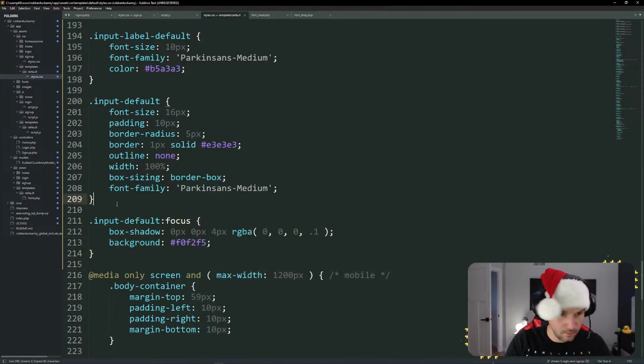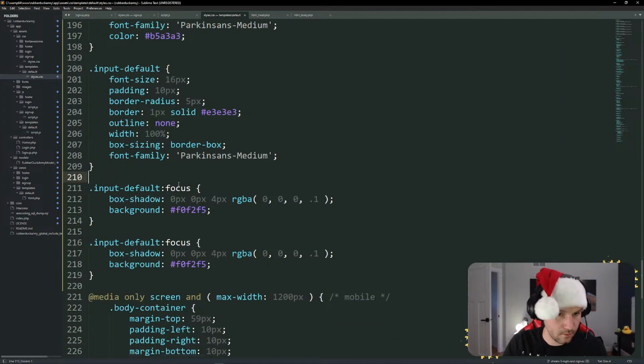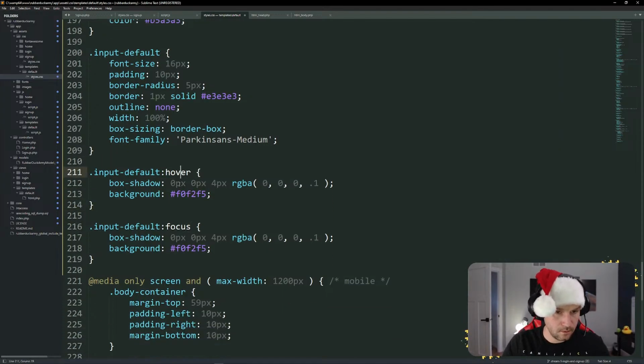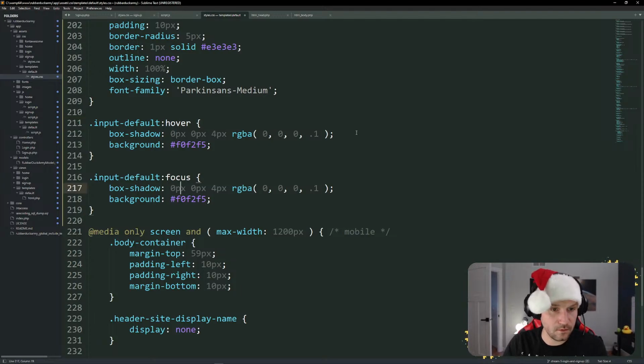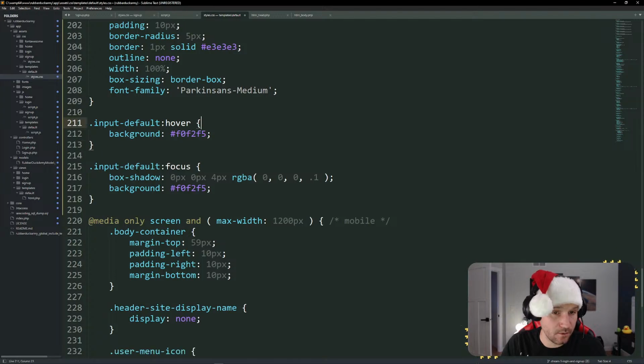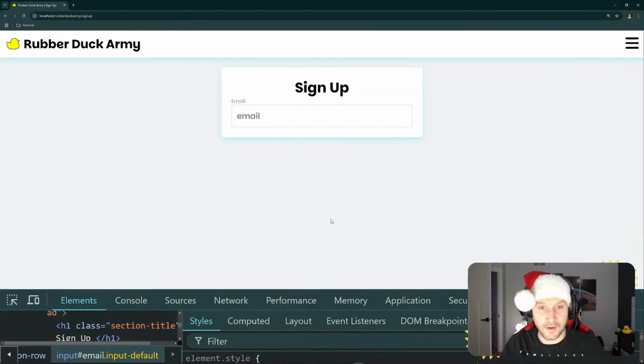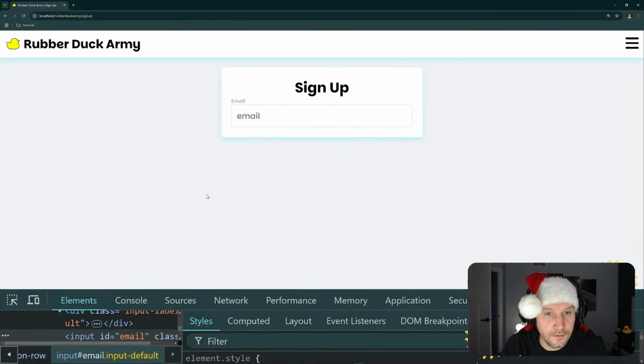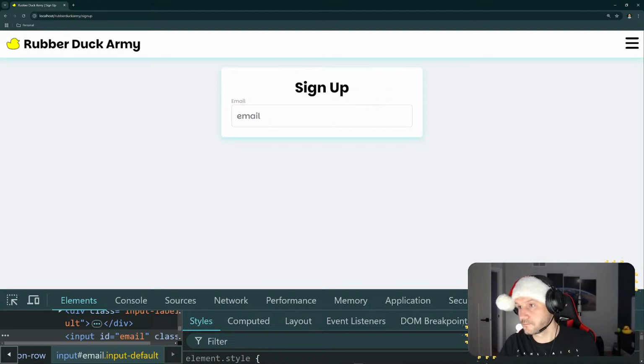The other event we want to listen for is the hover state, and maybe it should be the same thing. No, they can't be the same. Hover has to be a little less intense. So for hover, I think we'll just do a background, so you know you're hovering over that input element. But when you focus, you get the nice box shadow. Hover, click. Yes, that looks good.